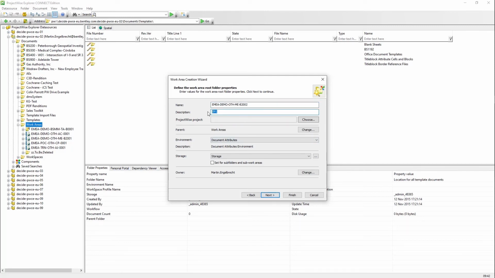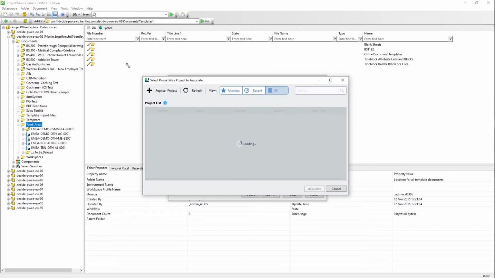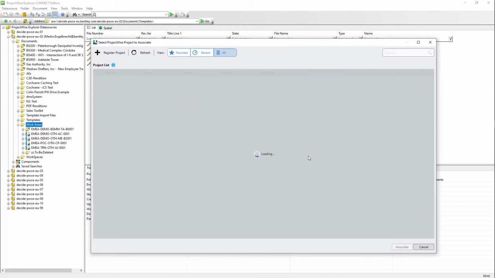And the name is basically going to be the same. In my case, I prefer to make it the same as the connected project, just to keep that continuity. And here is where I'm going to link this to my connected project. I select the choose button, and it is going to bring up this dialog box for me. And in this dialog box, it is going to list all the connected projects that are associated with my organization.